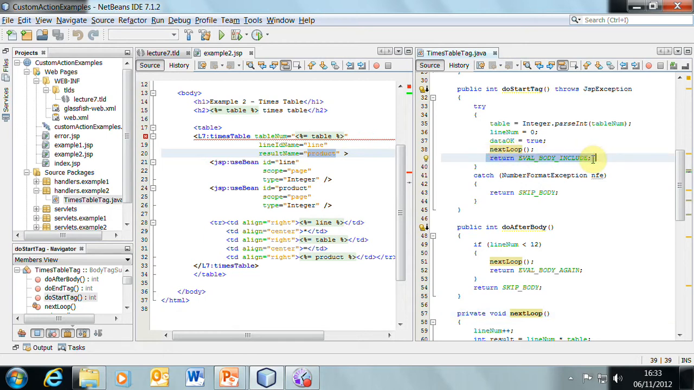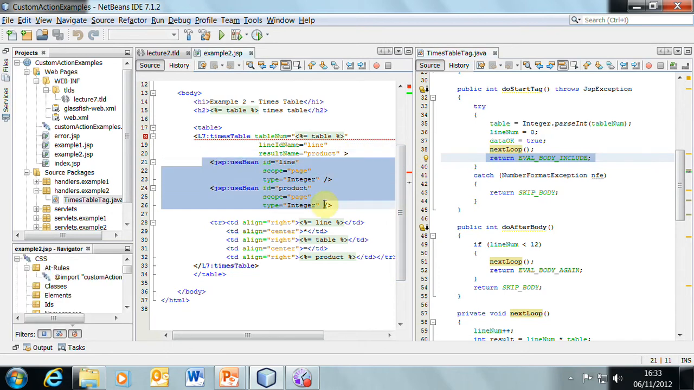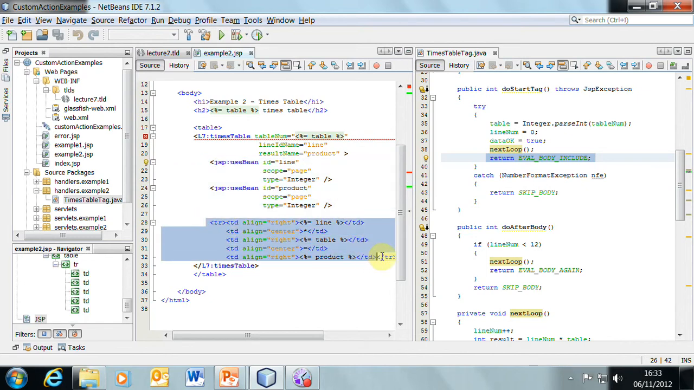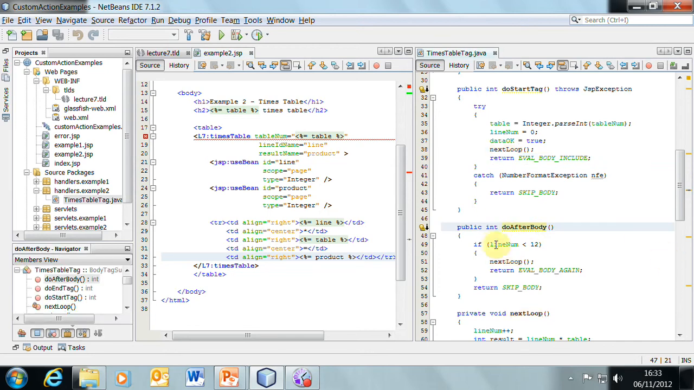eval body include. In other words, it's an instruction to the Java server page to pick up those values and then to use them in the body of this tag. Line is 1, table is 5, product is 5. 1 times 5 equals 5. That's the end of the body. doAfterBody is now called. And we check to see what value line num has. Well, it's got the value 1, which is less than 12.